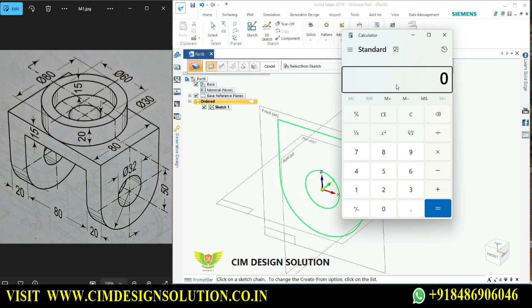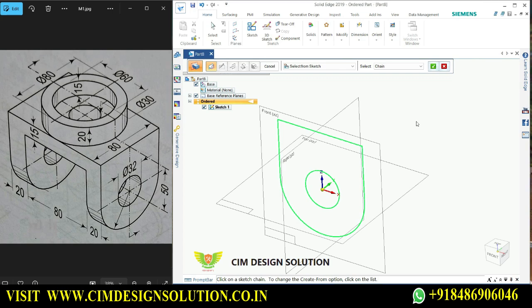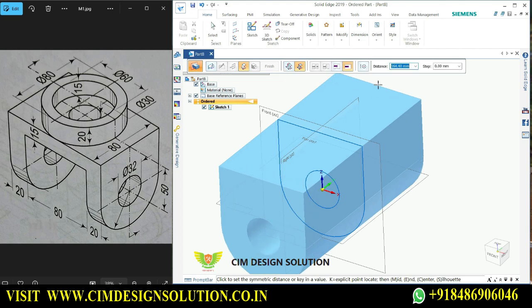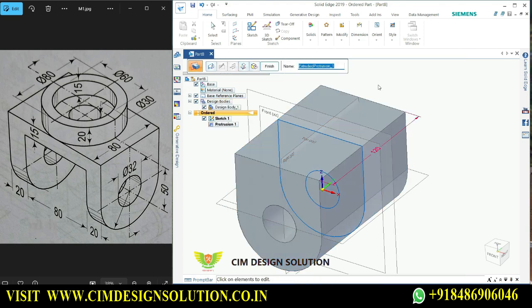This will be how much? 80 plus 20 plus 20, which is 120. So what I will do, I will just right click on it. You find here symmetric extent, this one, and put a value of 120. That's it, done. Finish. Cancel.